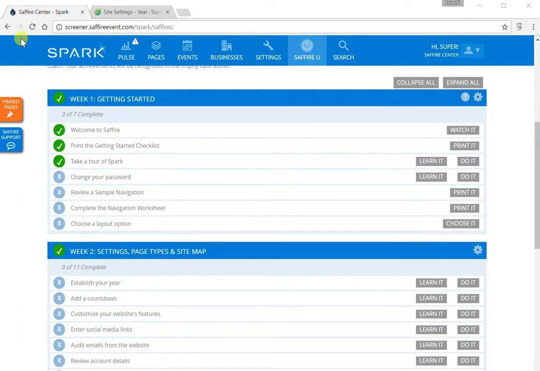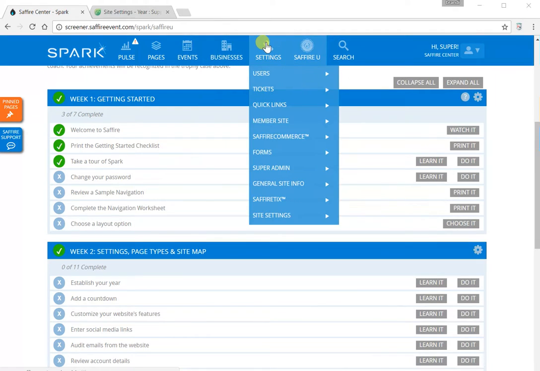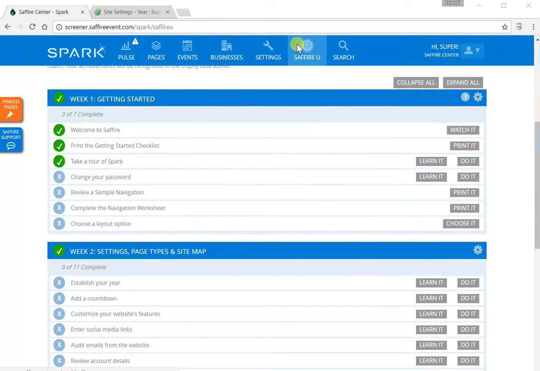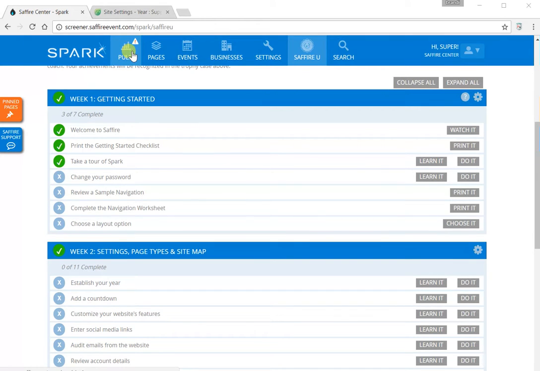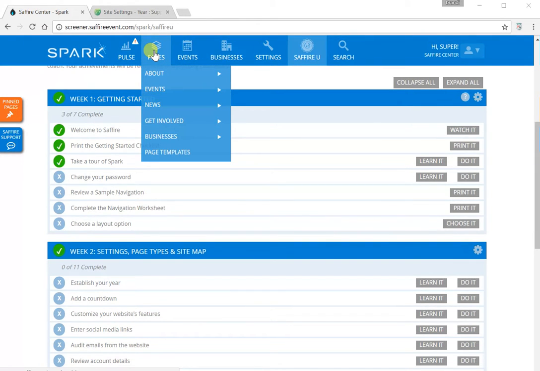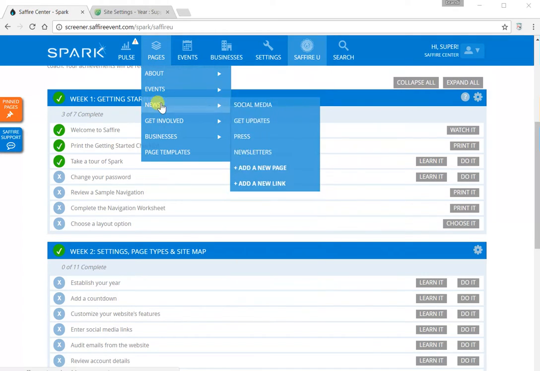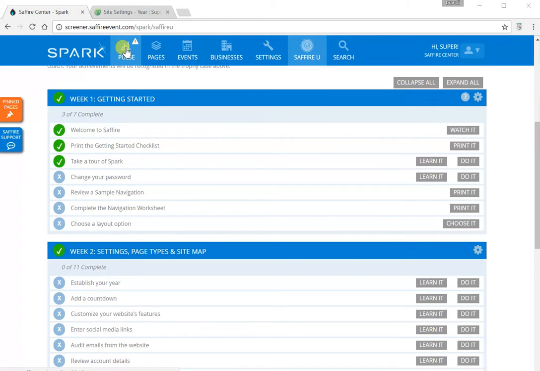The first icon on the left here is your Pulse dashboard. And then we have pages, events, businesses, settings, and then of course Sapphire U. All of these will allow you to click on this top level icon to see a particular page, but then several of these icons have drop downs. This just allows you to go a little bit further along in the navigation of your site before clicking, so you can get straight to what you need to. But I'm going to briefly show you what each of these dashboards look like.